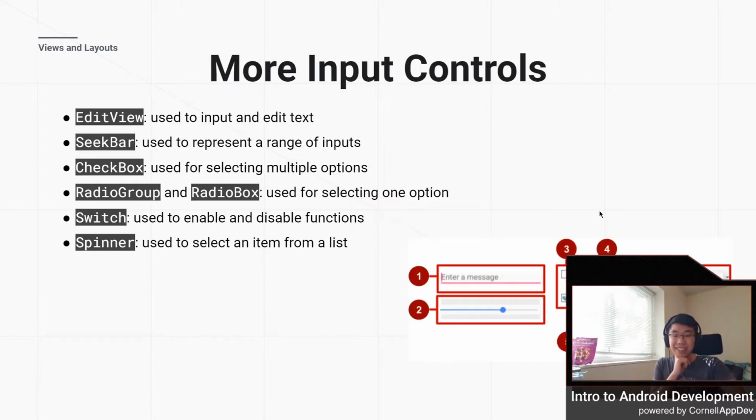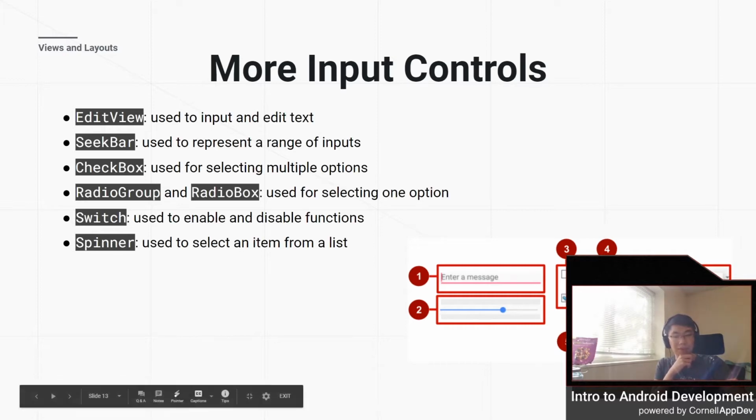So you have input controls as well, views to use for user input. EditText is the one used to input and edit text. That's the one that you can type a message into and then use to build a form. SeekBar is used to represent a range of inputs. It's a slider, so you can use it for anything you'd use a slider for. A checkbox, radio groups, switches, spinners, they're all here. So TextView, SeekBar, checkbox, radio group, where you can only select one, switch, and spinner.